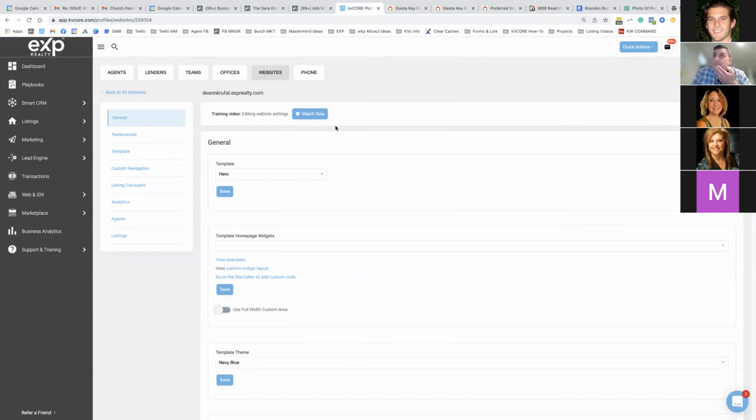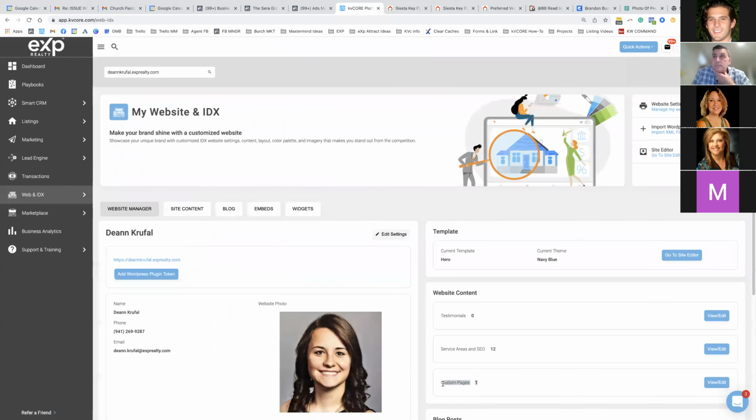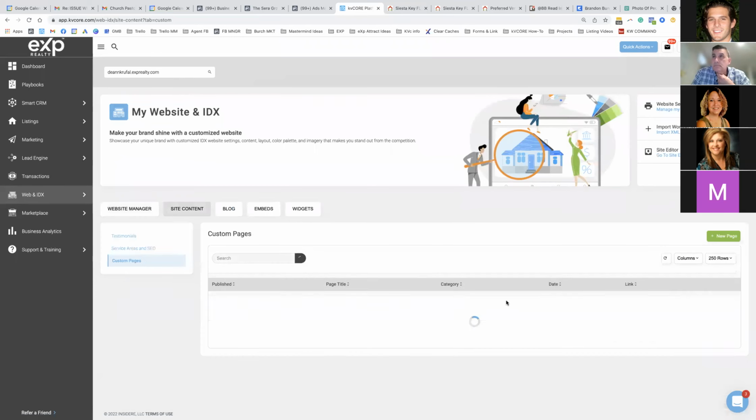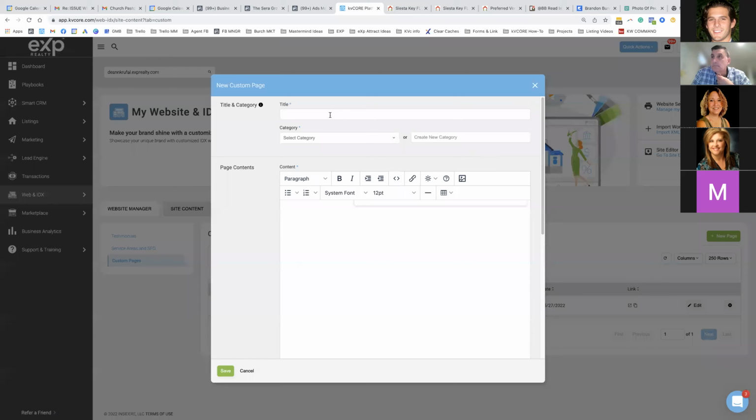Let me go back into kvCORE. Web and IDX. Custom pages on the far right. You see Deanne now has one, which is her lenders, but I want to make a new one. Title, this is my vendors. Maybe I'll do preferred local vendors or something like that. Now the category, I already made it, Deanne's Resources, right? The first time I had to do this. So I could go to select category and there it is. Again, I would want you to actually put their information here. I'm just going to put coming soon.